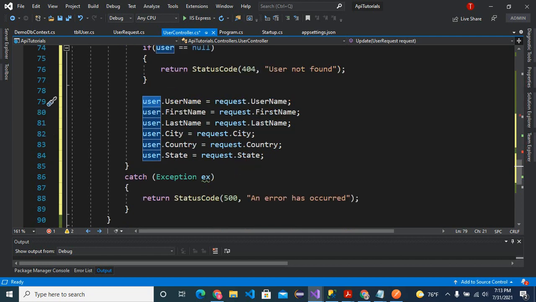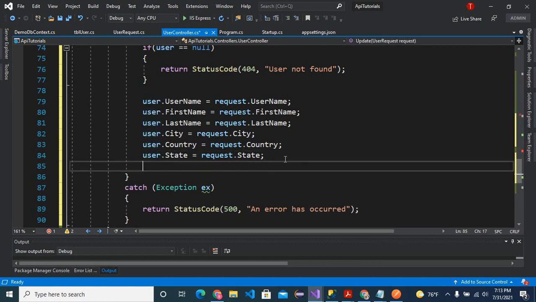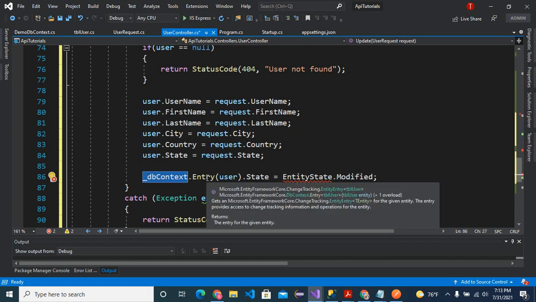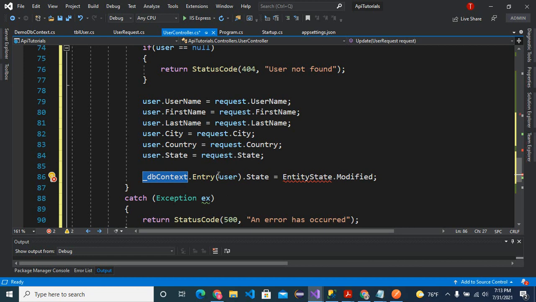And then when that is done, we are going to do the db context.entry. Don't forget to do db context.entry. So you do that, our same db context.entry, you pass the entry, which is the user object. Dot state equals EntityState.Modified. That means you're modifying that record.